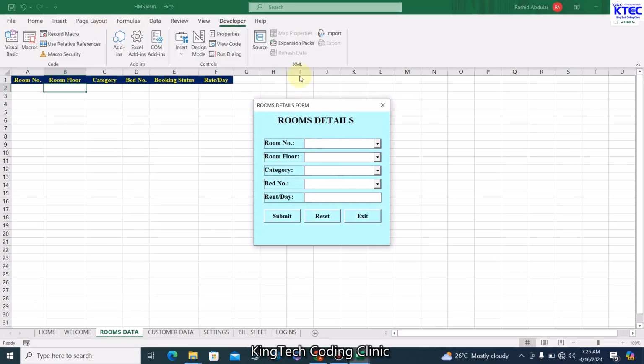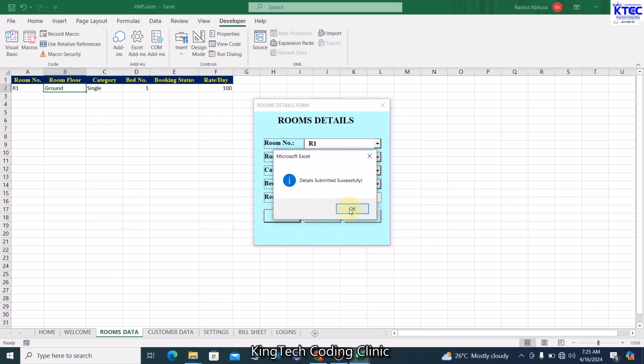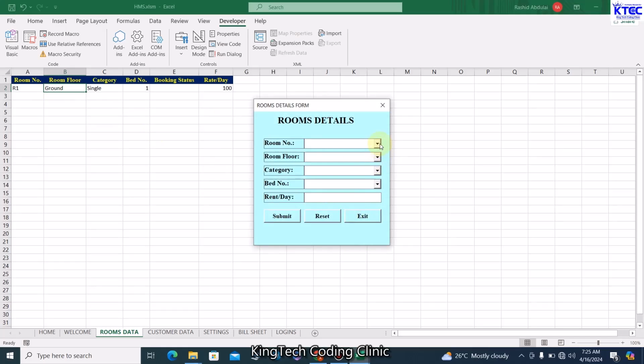You can see that the form is run. What we are going to do is choose the room number and then the floor. Let's say the ground floor, the category is a single room, and the bed number, we are going for bed number 1. The rate per day, let's say it's 100 cedis. Then we click on submit. See that we have it submitted here. It's as simple as that.